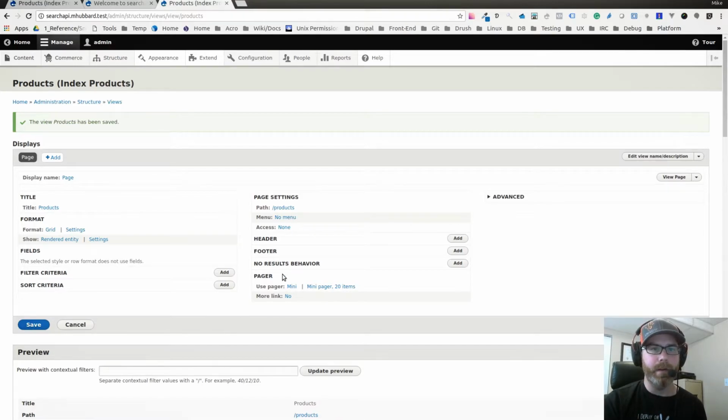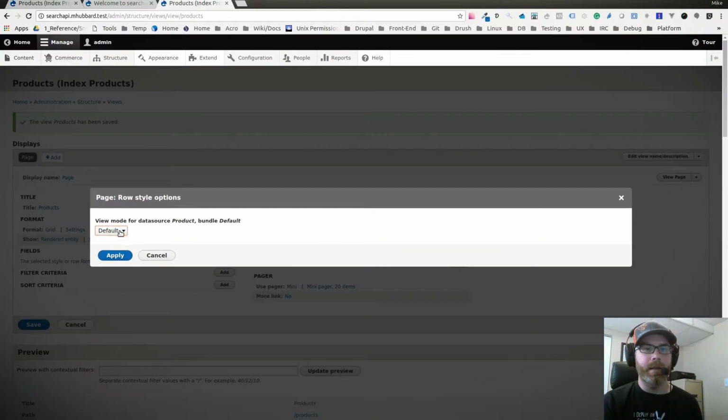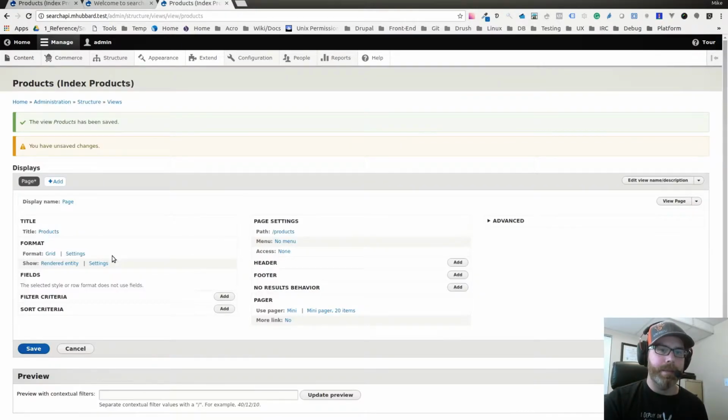Okay, so now we have our basic product catalog created. The only thing I'm going to change is that under settings for the rendered entity, I had created a teaser view mode for my products, because I wanted to have my default settings and then I wanted to show a different display for the catalog. And so I created a new teaser view mode for that. So I will apply that.